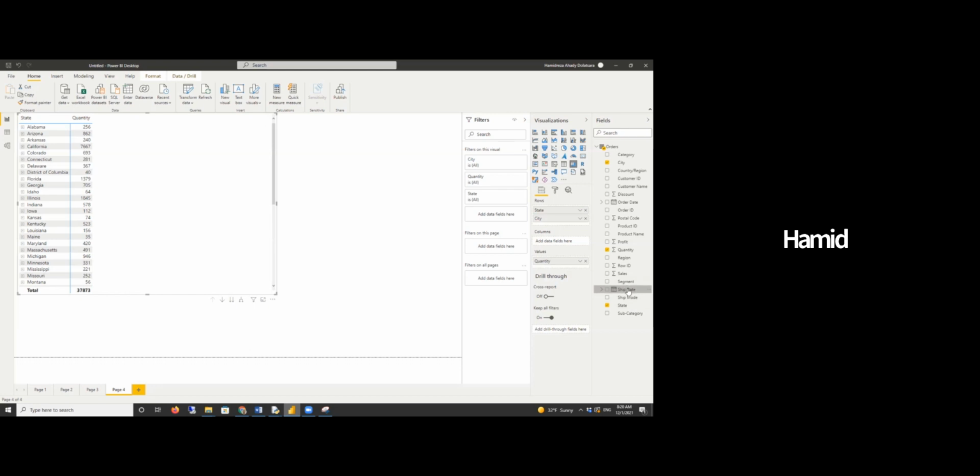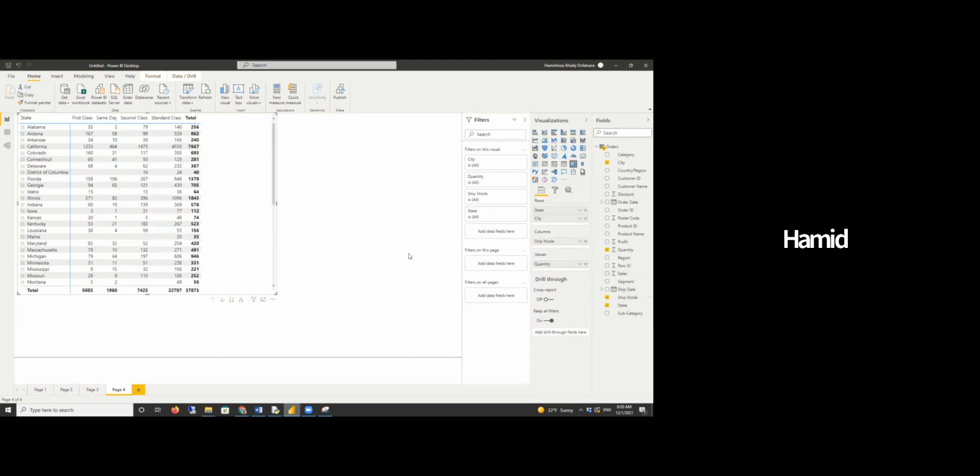So what is the ship mode? Okay. Again, here you can do sorting. So let's just sort it out. As you see, when I sort over the column of total, California has the highest quantity. So this is the state that I want to focus on.